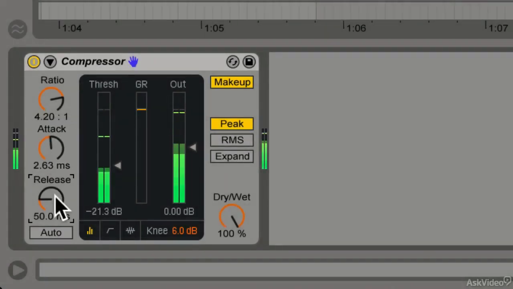The release determines how long it takes for the compression to disengage after it's been triggered by louder sounds. And Ableton's compressor also has an auto release time feature, which with dynamic signal is probably a good idea to engage.